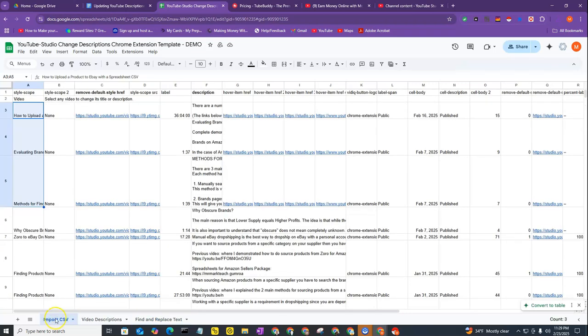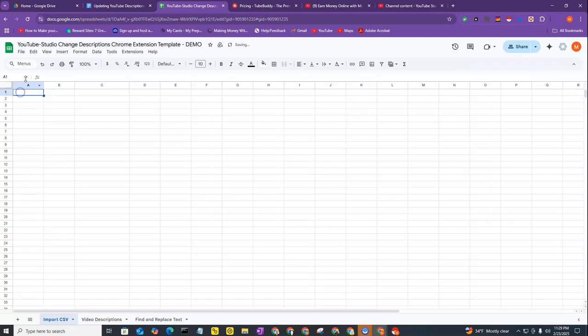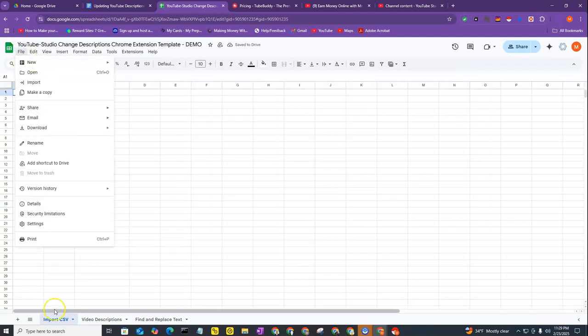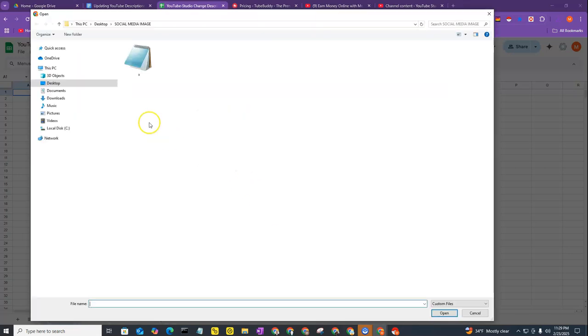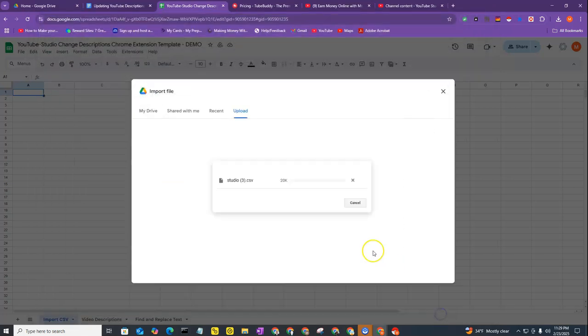If you go here, the sheet's going to be clear. I already have stuff on there. You're going to go to File. It's very easy. Once you go to Import CSV, you go to File and then Import. From Import, you go over to Upload, Browse, and then find the file. Studio 3, that's the file, and click Open.